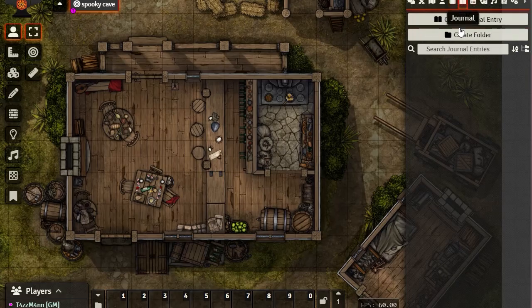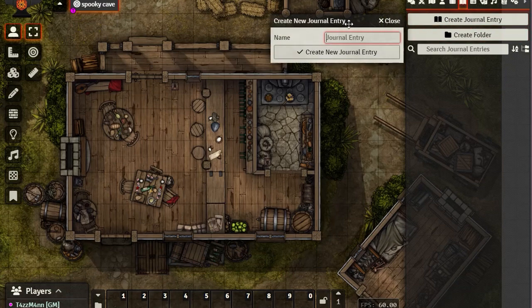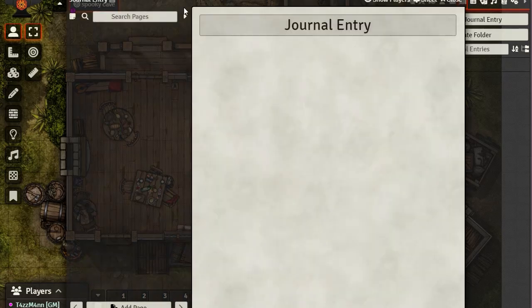So we're going to come in here. Once again, we have create folder, we have create journal entry. Very, very simplistic. There is no templates for journal entries. It just uses the default one of the core system itself. So here you can see we have a journal entry. We'll just call it journal.